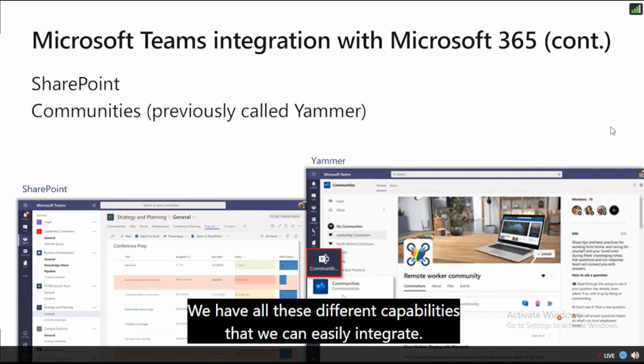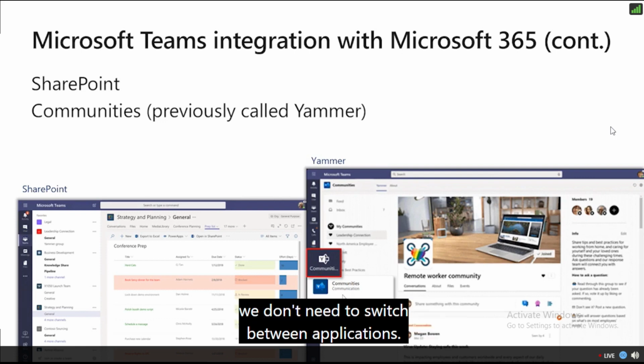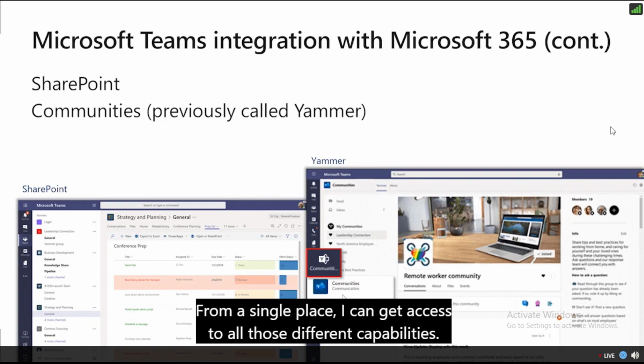So we have all these different capabilities that we can easily integrate. Remember, always important, we don't need to switch between applications. From a single place, I can get access to all those different capabilities.